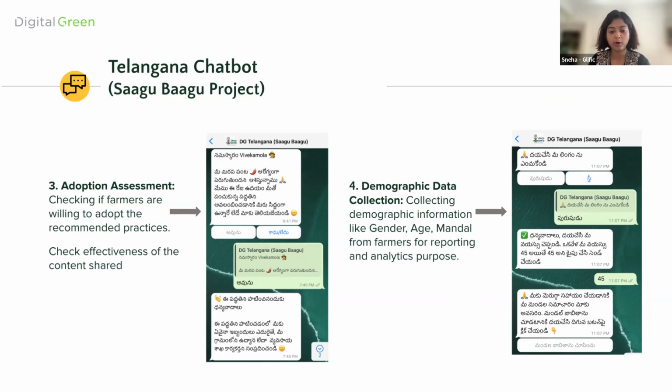Through the bot, they're also able to collect demography data, understand who all these farmers are, what their age is, and which location they are from, and they're able to check that data and understand the user demography. So that's overall how DG has been using the bot in the Telangana region. Through the bot, they have reached more than 3,000 farmers in that region, and more than 2,700 farmers are actively using this bot to receive crop advisories.